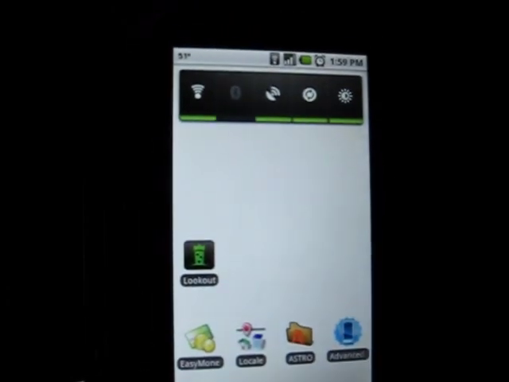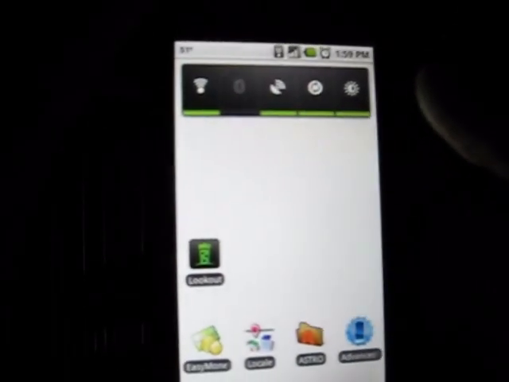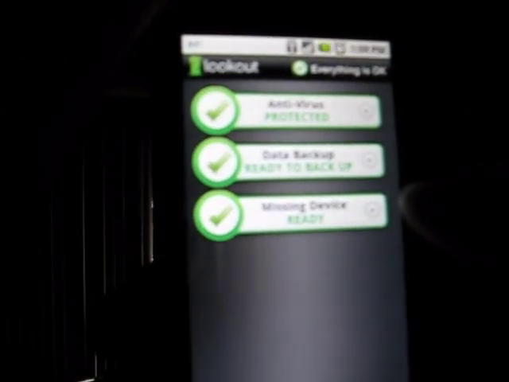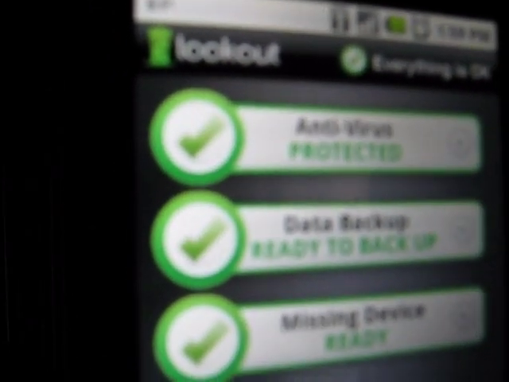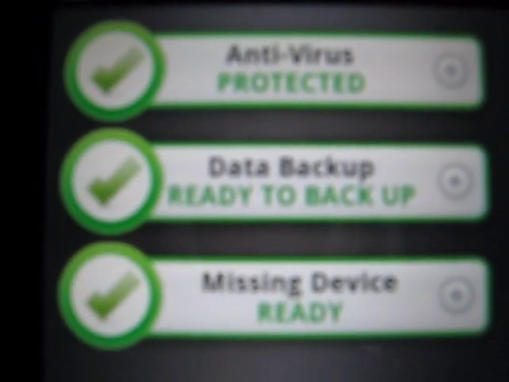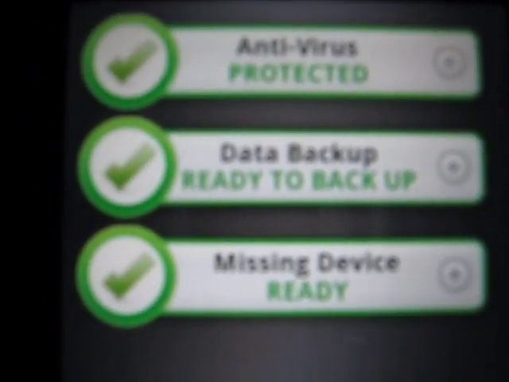Welcome back, droidlife.com. What we want to show you today is another application review, and today's is going to be on the Android security application called Lookout. Basically, Lookout does antivirus protection, data backup, and looks for your device if it's ever missing.